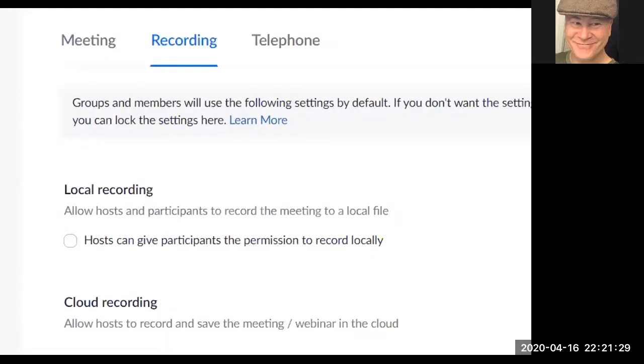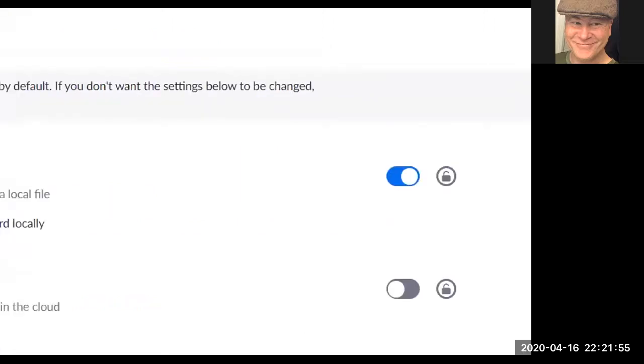I record all my meetings. Recording starts by default when the meeting begins. And I record to share with the students that couldn't attend and also to protect myself and the students. So for local recording, I do not give the participants permission to record locally. So I have that option checked off, but I turn that on, local recording. And I think I'd actually like to set that to always on.